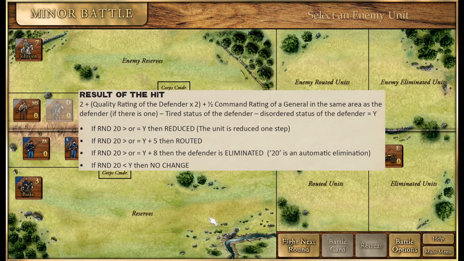Now, when it comes to the result of a hit, again, this is something that's going to be done all behind the scenes. You don't have to keep track of this. This is the computer handling all the dice rolling, per se. The result is going to be handled very similar to how the hit is, in the fact that it's looking at things like the ratings, the commander's ratings, if it's a tired status, and so on. All that's going to come into play. And again, it's going to be a random number 20 compared to this time Y, which is the number you're rolling here. And again, I've got the results listed down.